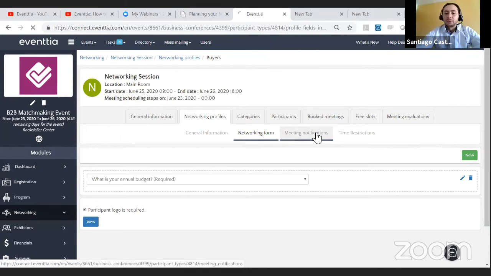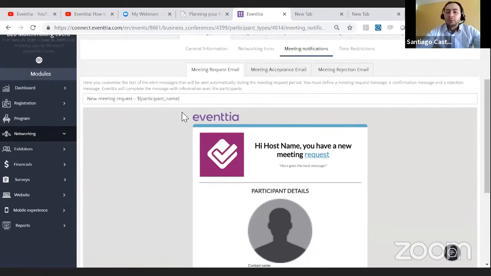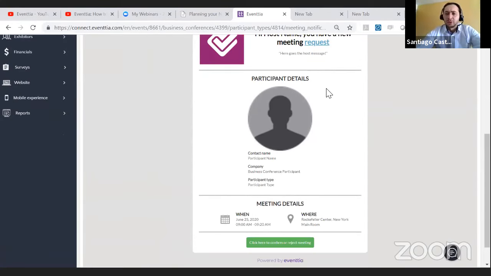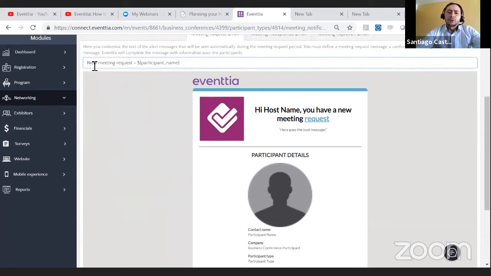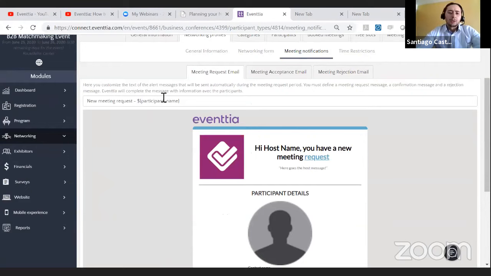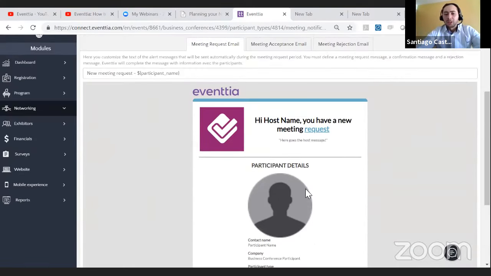And then let's move on to the meeting notifications. There's not a lot that you will be able to do here because this is quite default, but it's quite good because you don't really need to move anything. So here you can change the title that is going to appear on the email. New meeting request from X person is the default title, but you can say, like, hello first name, new meeting request or something like that. And then the people will be able to click here to confirm or reject the meeting.